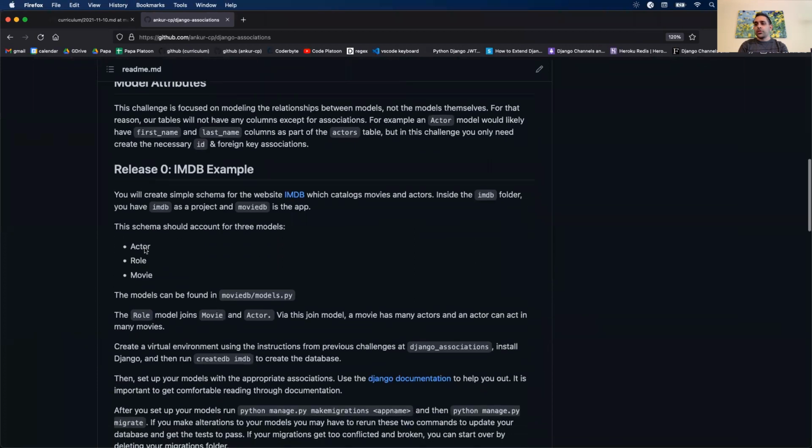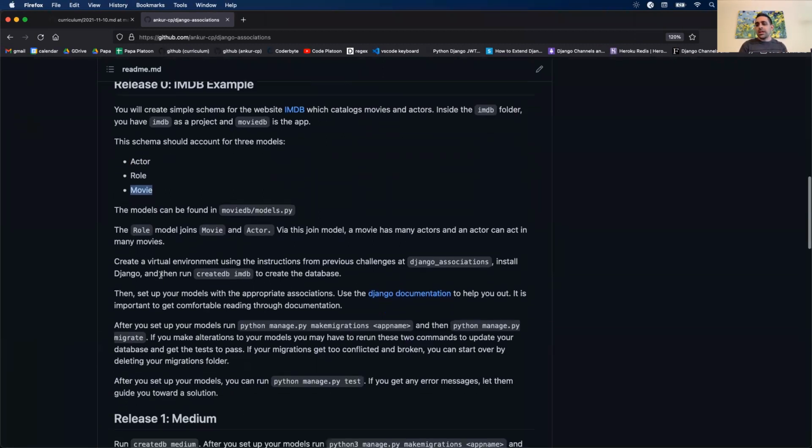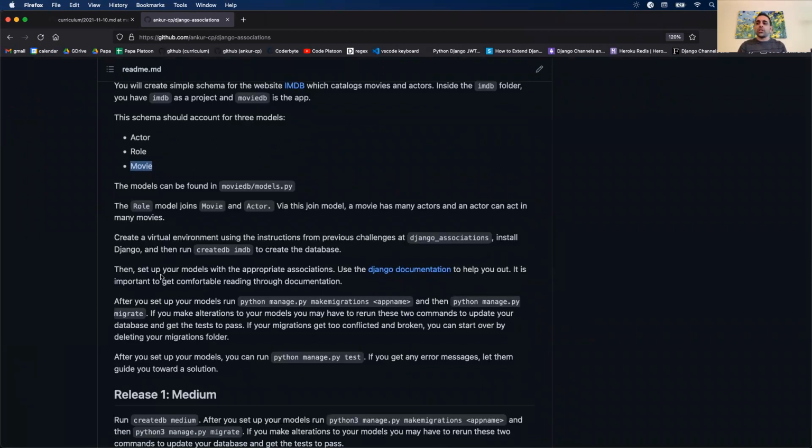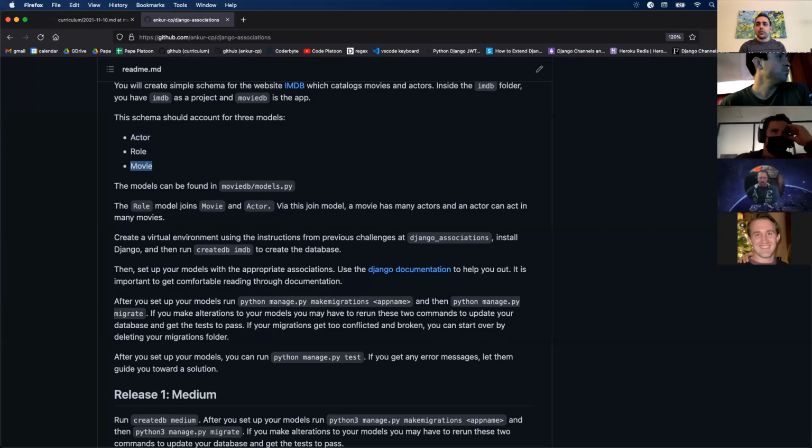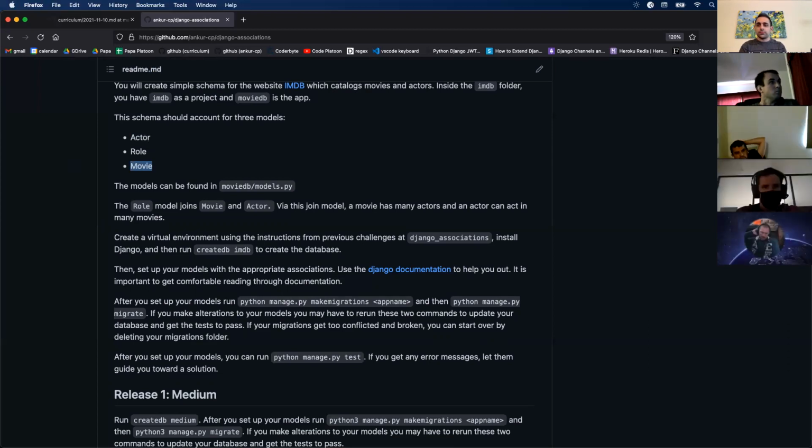All right, so for this, we're asked to create 3 models. One is actor, the other one is role, third one is movie. So we want to take a step back and think about the relationships between actors and movies, actors and roles, and movies. All right, so let me ask the audience: what's the relationship between an actor and a movie? As in, the idea of having a movie and having an actor. An actor can be in a lot of movies.